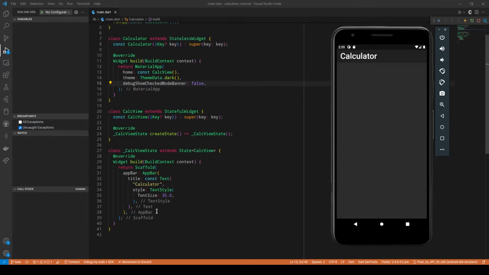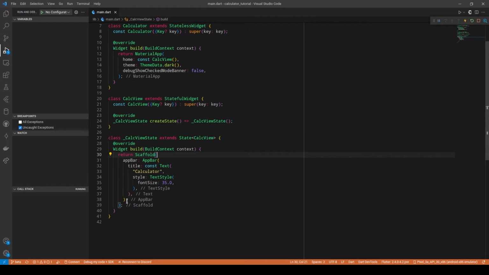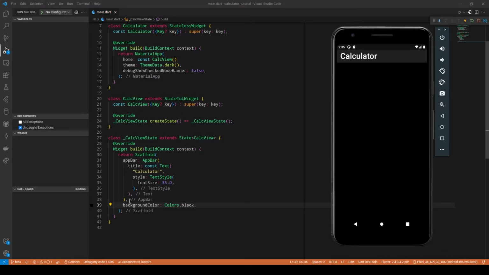And now in our scaffold, let's set the, is it here? Background color, Colors dot black. There we go. So now it's just gray here and then black underneath.